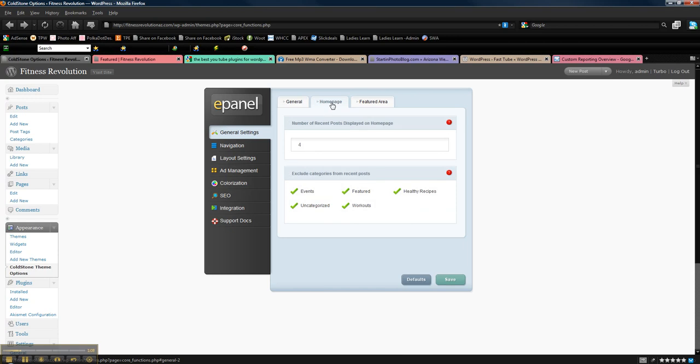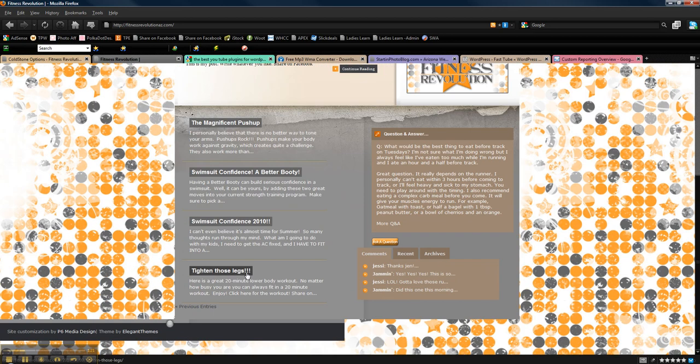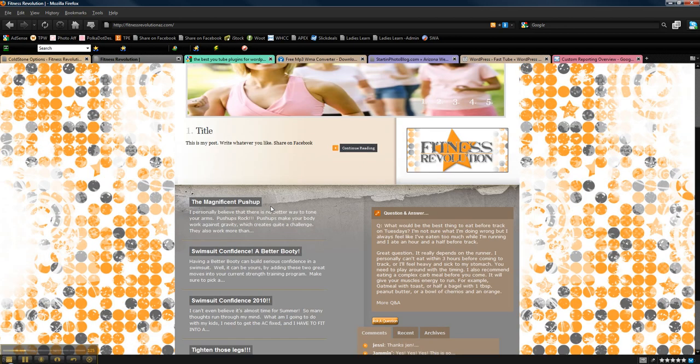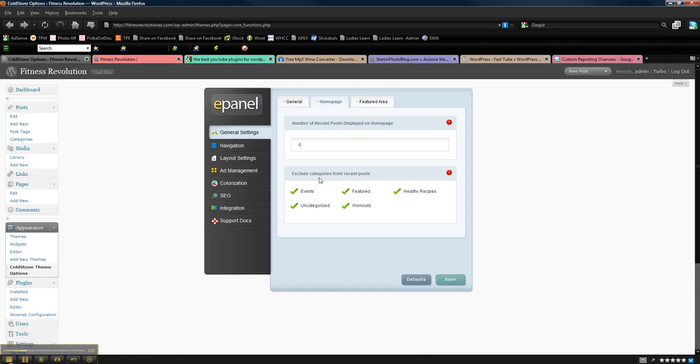For the home page here, you can exclude these categories from the recent posts. So on your site, this section right here is your recent posts. So let's say you had a category that you just decided you didn't want to be on the recent posts. That's where you would exclude it. And that's where I was counting before. You have 4 posts right there on the recent posts page. So if you wanted that less or more, you can change that there.